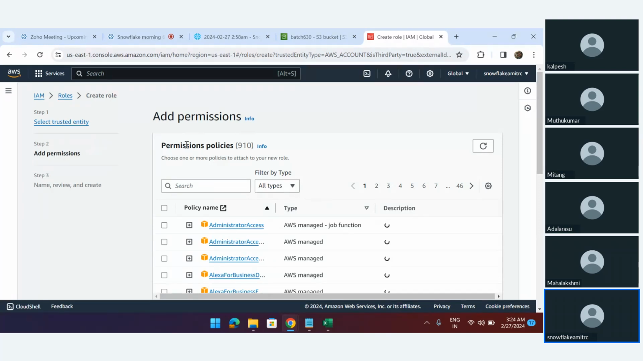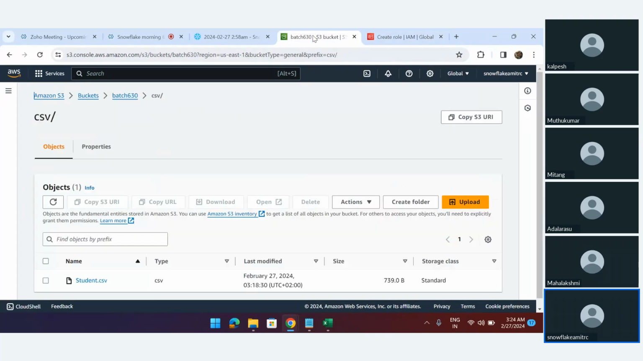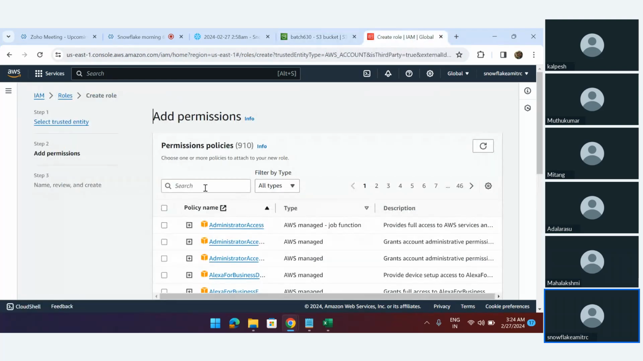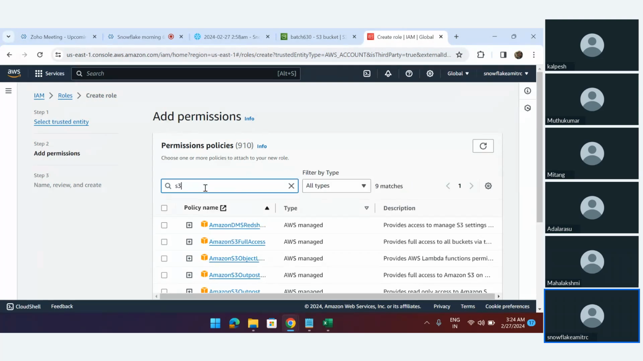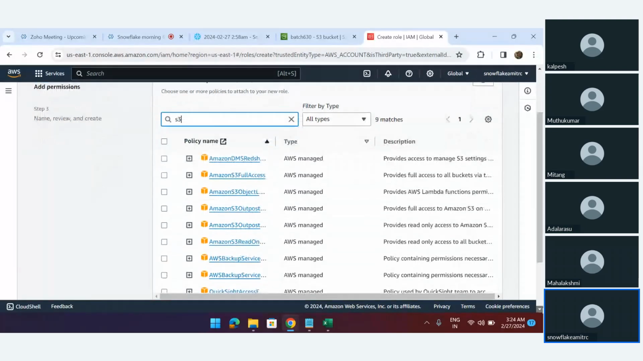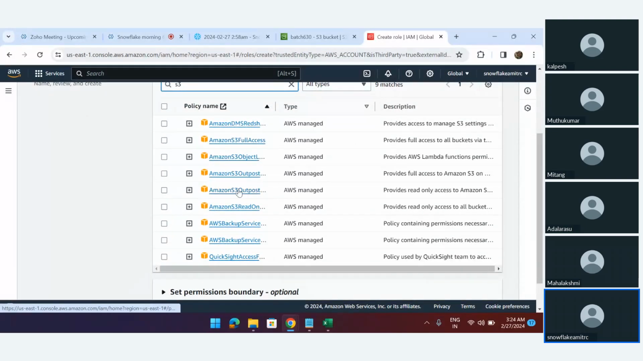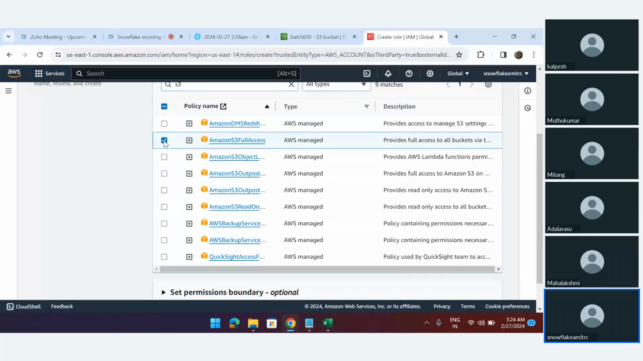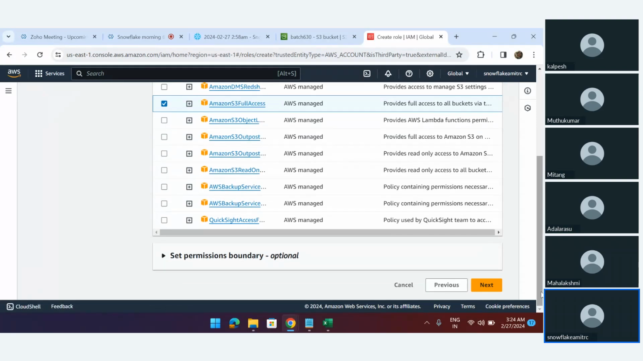And now what permission do you need? I need the permission to read the file from the S3 bucket, right? So I will click here and write S3. Whenever I write S3, automatically a lot of S3 related permissions will be provided here. Now from here, let's say I will be choosing this Amazon S3 full access. It provides full access on the bucket level, like read, write, delete option, everything. So let's say I'm choosing this option. Okay. Amazon S3 full access. I want full access on the Amazon S3. Now I'll go to the next option.